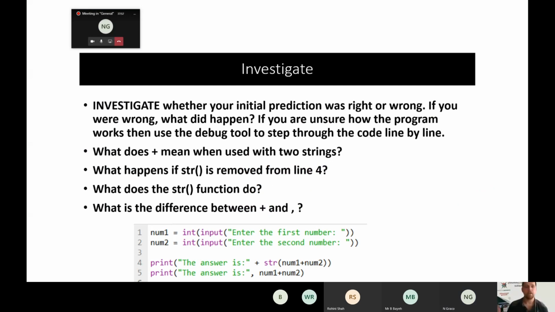And that's what the investigate bit looks at. Those are the things that I'm looking for them to be picking out. So what does the plus mean when we're doing it with two strings? That highlights that we can use plus for different things, and gets them used to the idea that it means one thing with strings and another with numbers. The next question ties around the question you were just asking. So I get them to remove the string function so they can see that they can't join them together.